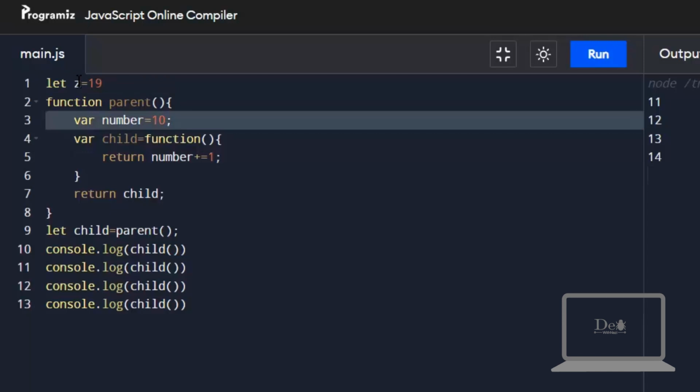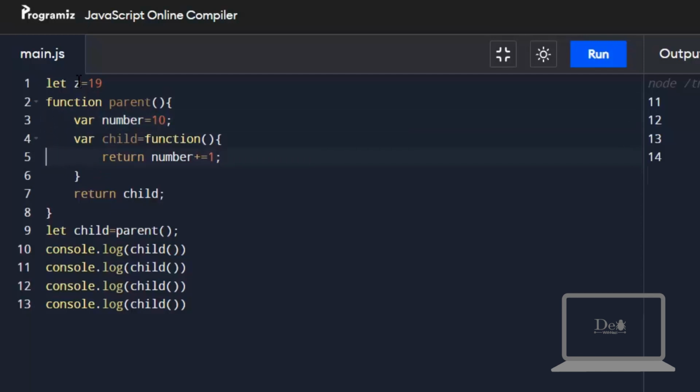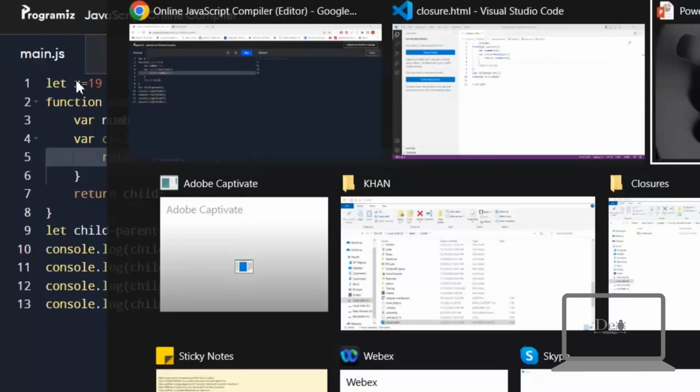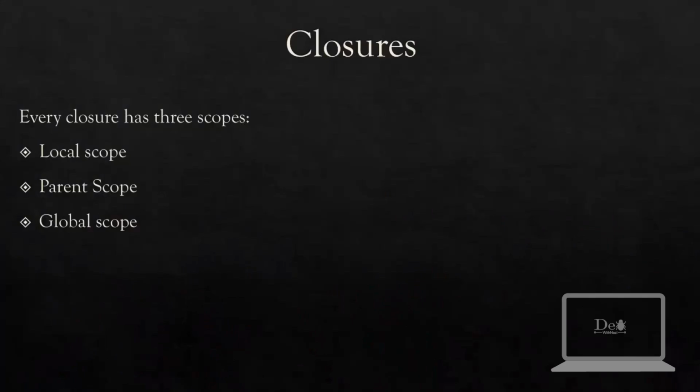So here var number is equal to 10. It is representing the parent or closure scope. Third is local scope, which is the function's own scope. So these are the three scopes of closure: local scope, parent scope, and global scope.